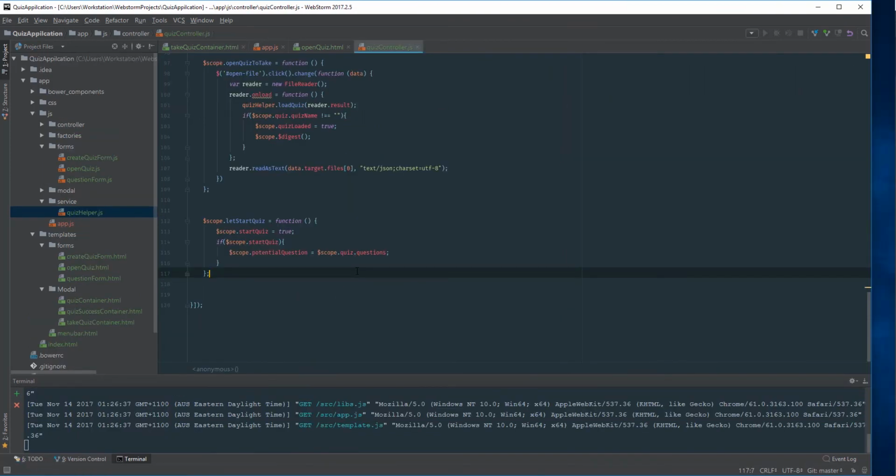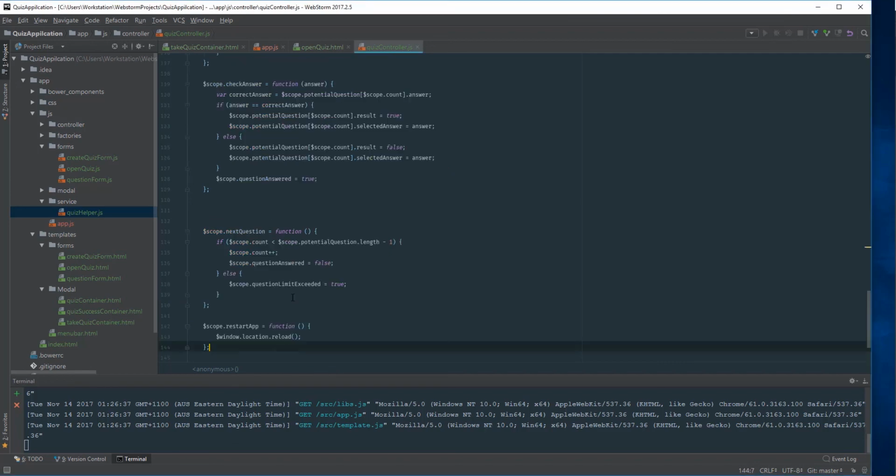Welcome back. In this video, we are going to talk about 2 functions in our controller, which are going to help us check the answers, and we want to add a function for the next question as well. I'm actually going to copy and paste that code, and I'll explain it. Basically, we have 3 functions which I've already written, and I'll copy and paste these 3 functions.